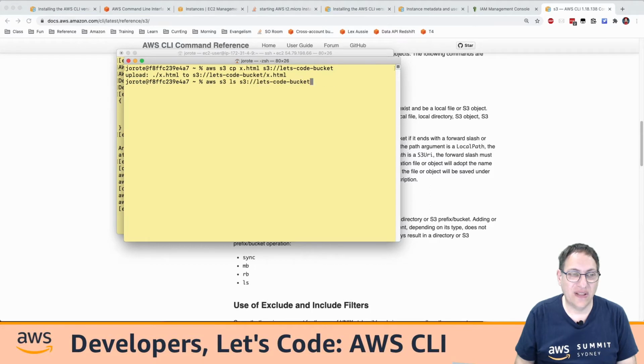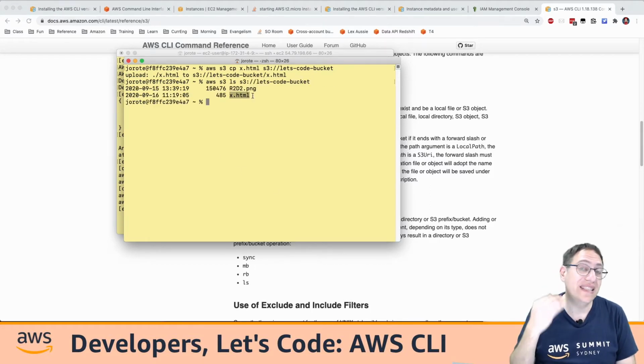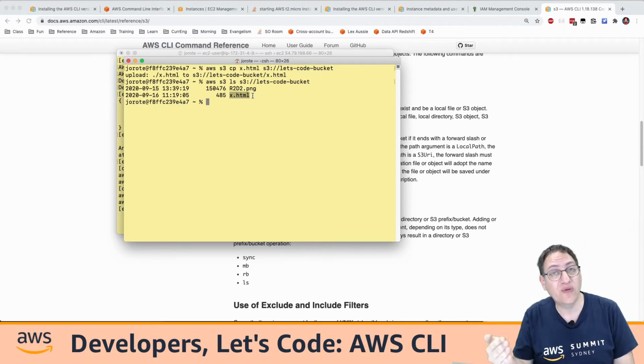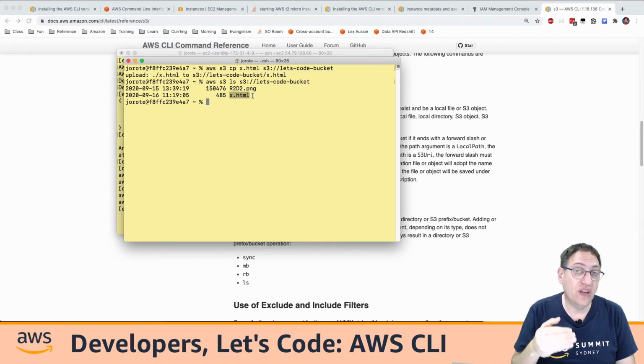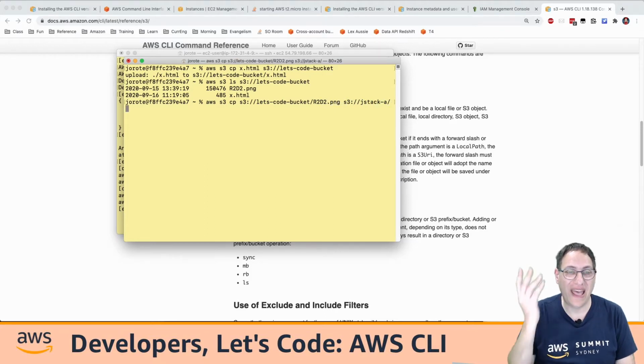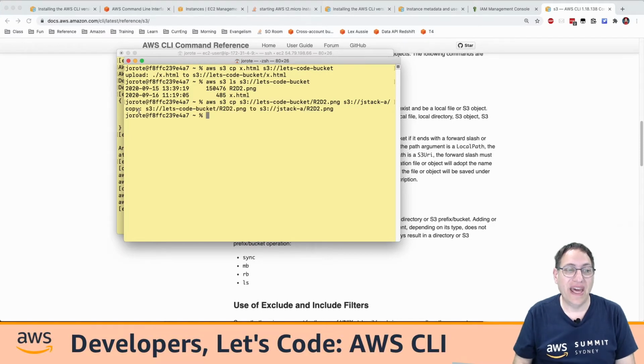And if I list the contents of that bucket now, that file is now in there. So the cp command, similar to Linux commands, will let you copy a file to S3, from S3 down to your machine, or even between S3 buckets. So I could now say, hey, aws s3 cp my Let's Code bucket, let's do R2D2.png to another bucket that I've got called JStackA. It's just a random name I have. And I've now copied files between my S3 buckets.